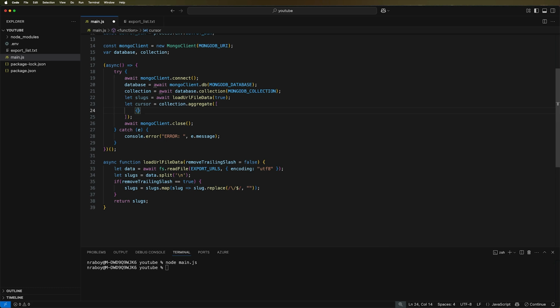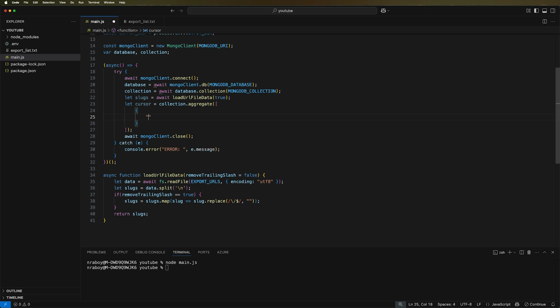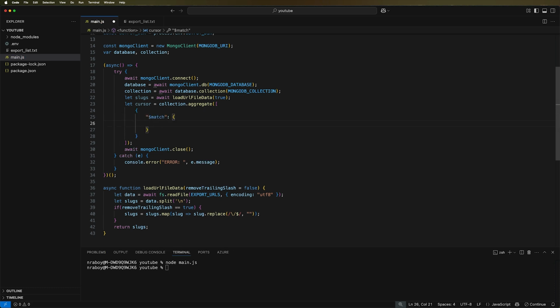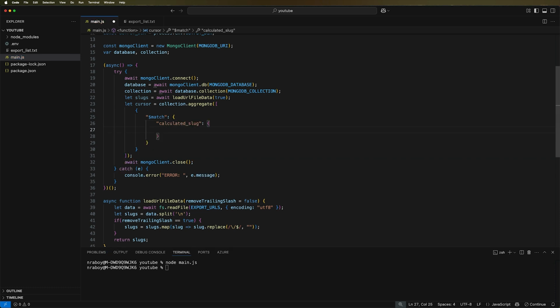So the first stage that we want to add is a match. We want to match for certain pieces of content. And we're going to be matching on the calculated slug field. And because we're working with an array, MongoDB does have an operator that is available to us that makes life a lot easier for us. We're going to use the in operator. And when we use the in operator, we can just pass that array right in there. What's going to happen is it's going to match for any document in our MongoDB collection that matches one of the items in our slugs array. It's going to find all the results that match our array.